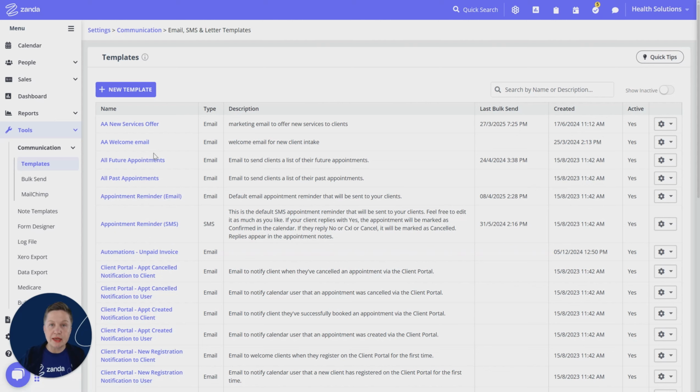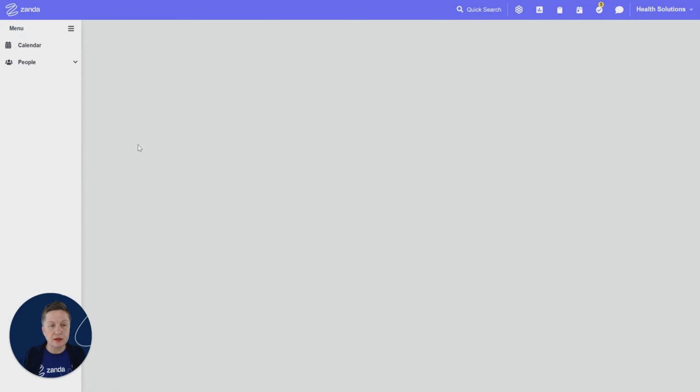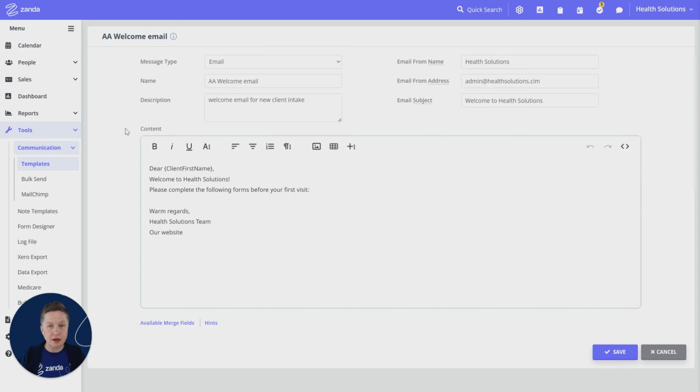Now let me show you how you can embed online forms into your templates. I have a welcome email template already created here. This is the email I want to send to the new clients once they registered through the client portal, for example, or once they have been added to your Zenda account and you want to start providing treatment to those new clients.